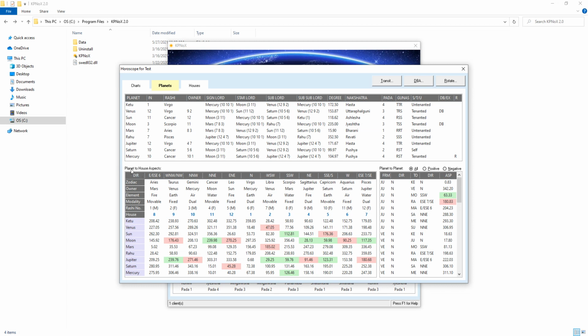Then KPNoX also generates the planet to house aspects, so you get to see which planet is aspecting which particular house and what degrees they are at. And it also highlights the positive and negative aspects. For example, this one, moon is impacting the 9th house at 180 degrees. Similarly, you get to see even for planet to planet. By default, it shows you for all the aspects. You can quickly filter by positive aspects or negative aspects.